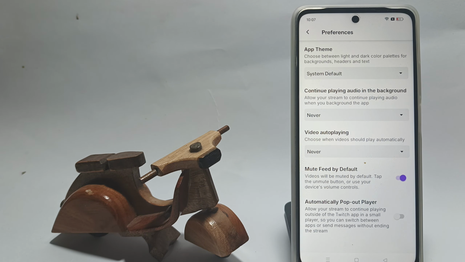So that's it, tutorial how to turn on mute feed by default on Twitch application.